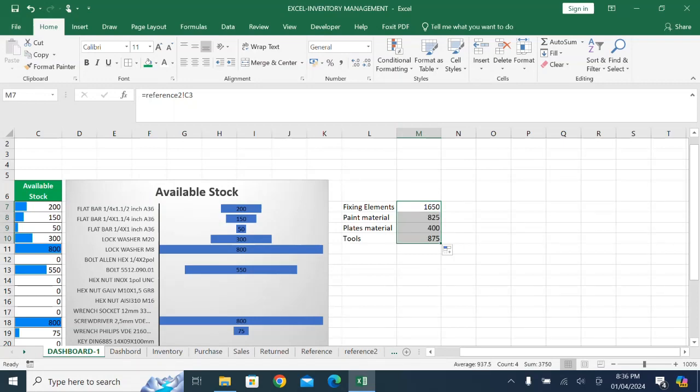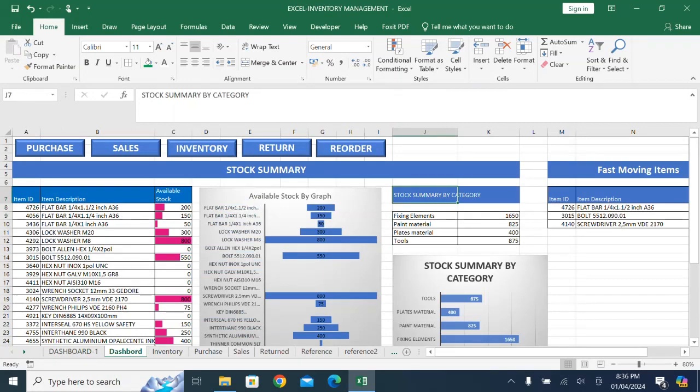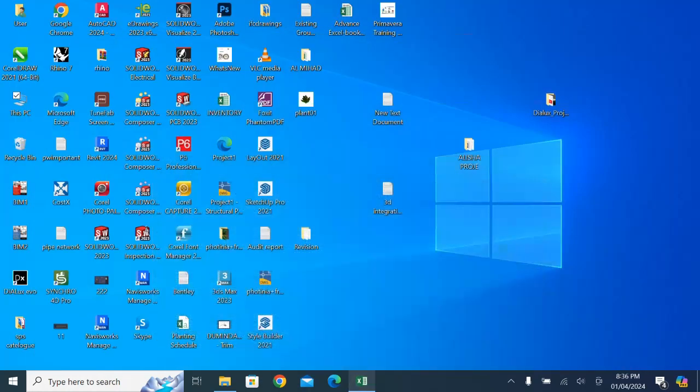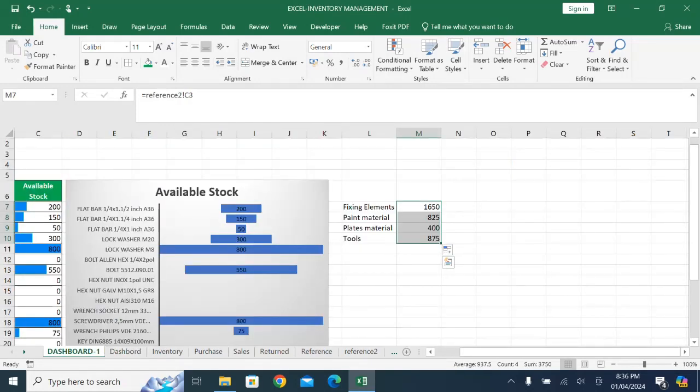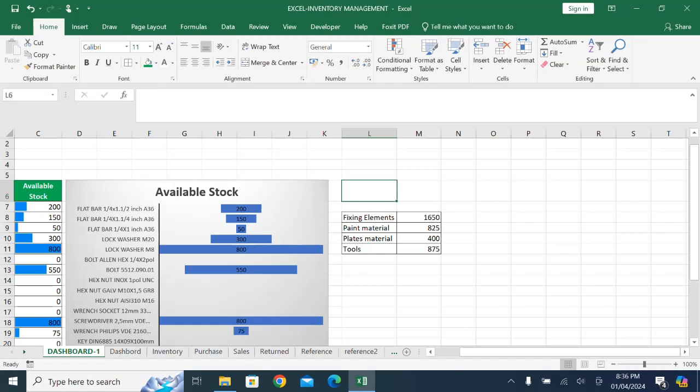Then next, I just wanted to make a heading. So that's fine. Let's say you go back and take this one. Maybe you drag one. Then you can add the borders. All borders I added. Then stock summary by category, that I need to type.